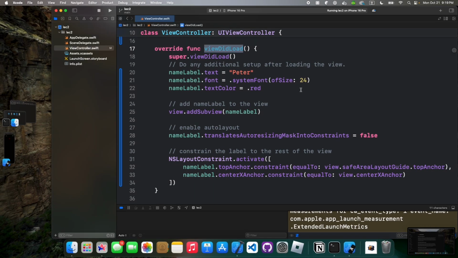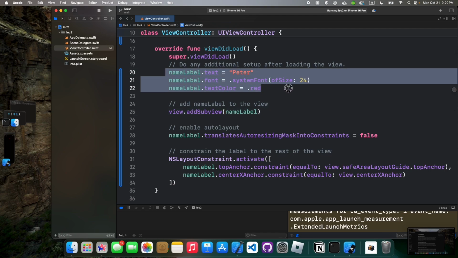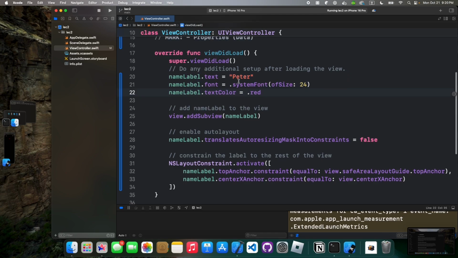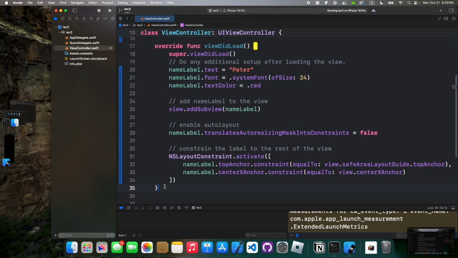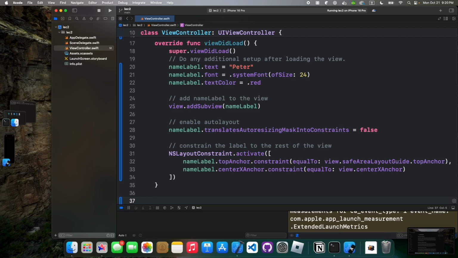For good coding practice, here we did all the configuring within the viewDidLoad function. But later on in your assignments, you're going to have to configure lots of things. What we want you to do is create helper methods so your code is more readable. So in this case, instead of setting the text to Peter, the font, etc. right here, I think you should create another helper function. You can create it below.